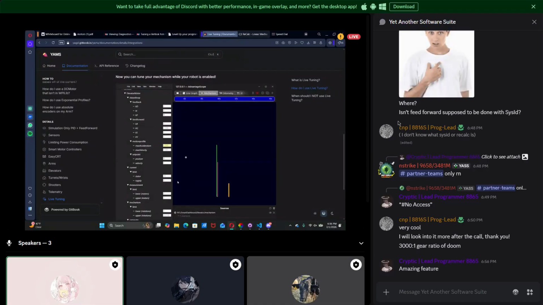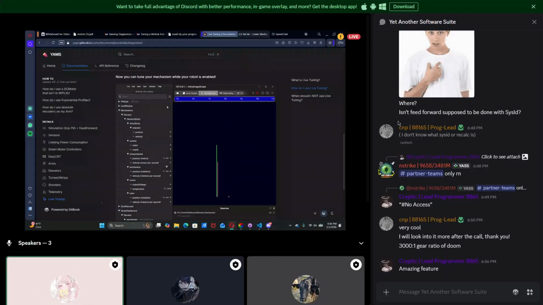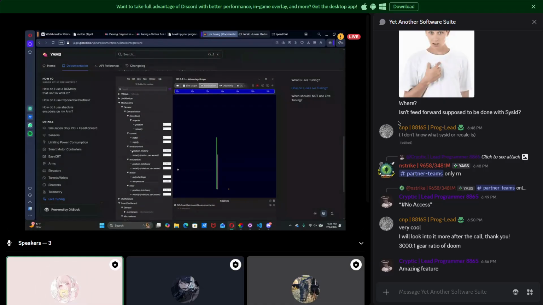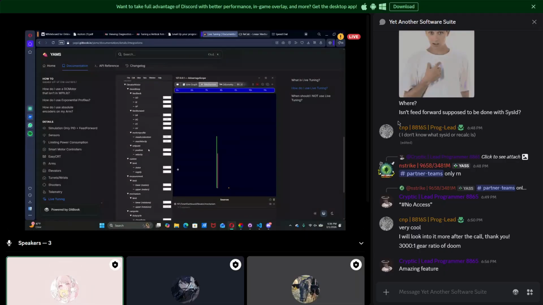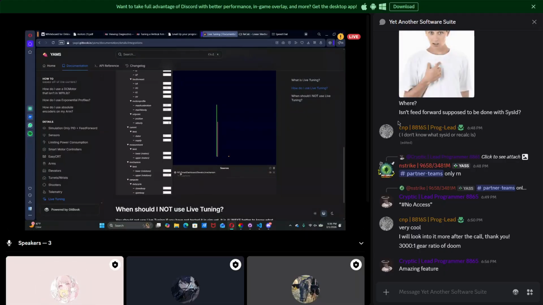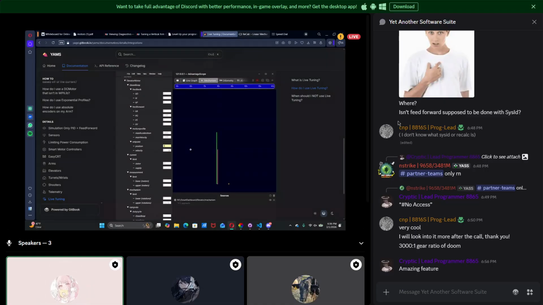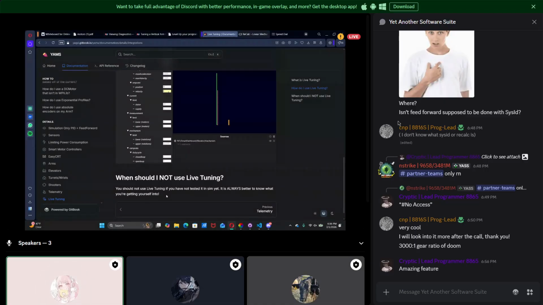I was able to tune an arm in sim that I was struggling to get working for a while using live tuning, and that took like 5 minutes during my pre-calc class, which is pretty great. Really fun. Check it out. Don't use live tuning if you haven't tested your mechanism in sim, because once again, you have no idea what you're getting yourself into.